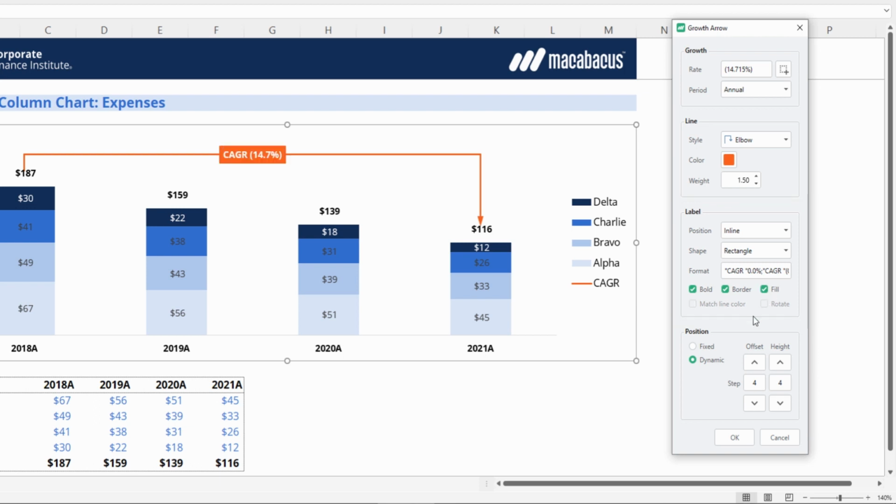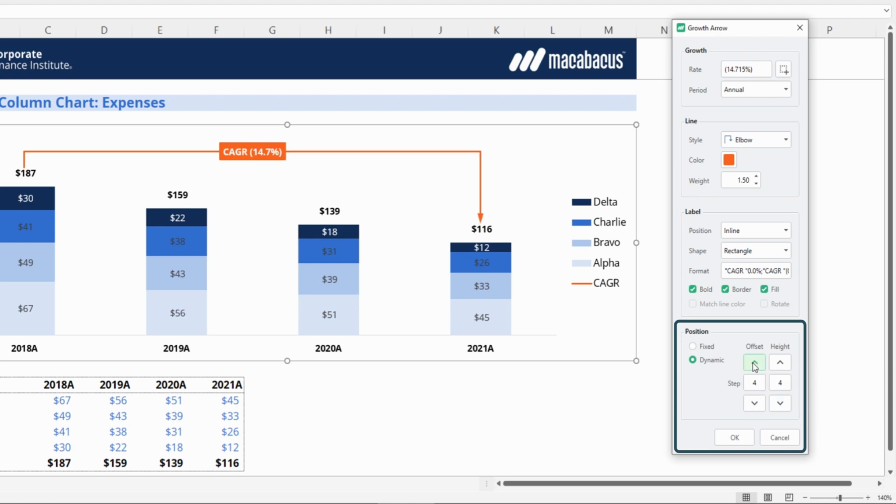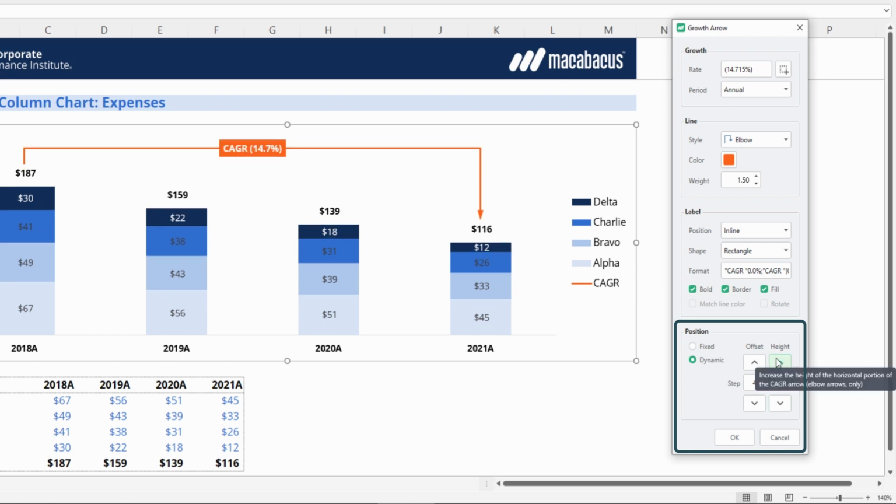Let's leave it on. And then the positioning here is interesting. So one can actually set an offset in the label. So that would be the vertical distance between the starting and ending points and your actual data. So we just move that up a little bit and that looks better. And then also one can also change the actual height of the arrow just with a couple clicks.